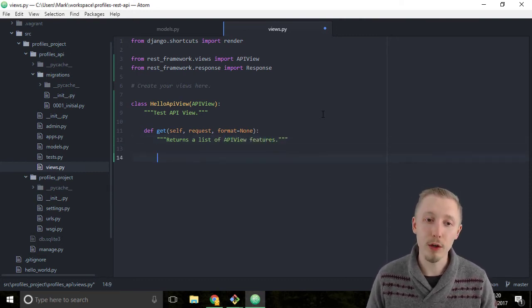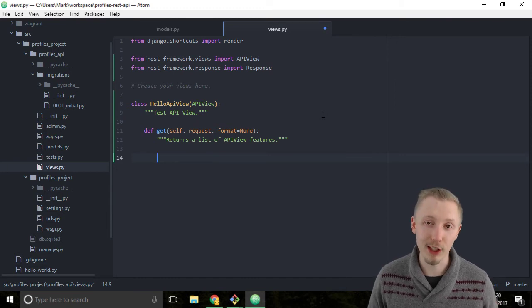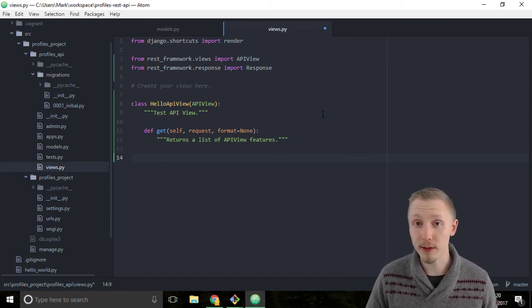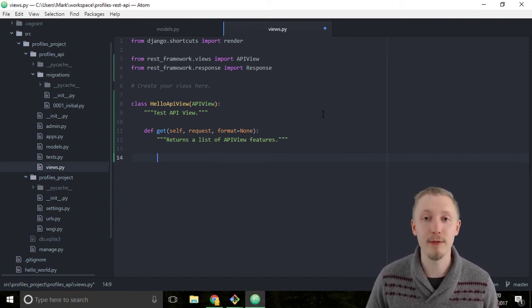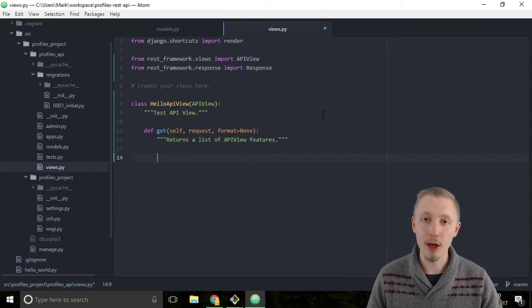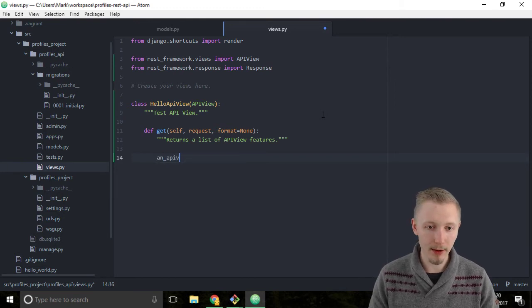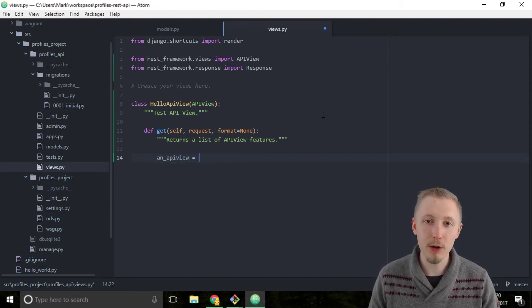What we're going to do in this HTTP GET function for this HelloApiView is simply return a list of features that the APIView offers. So we're going to create a manual list of the features and we're going to return that object. Let's create a new variable called an_apiview, and we're going to create a new list.